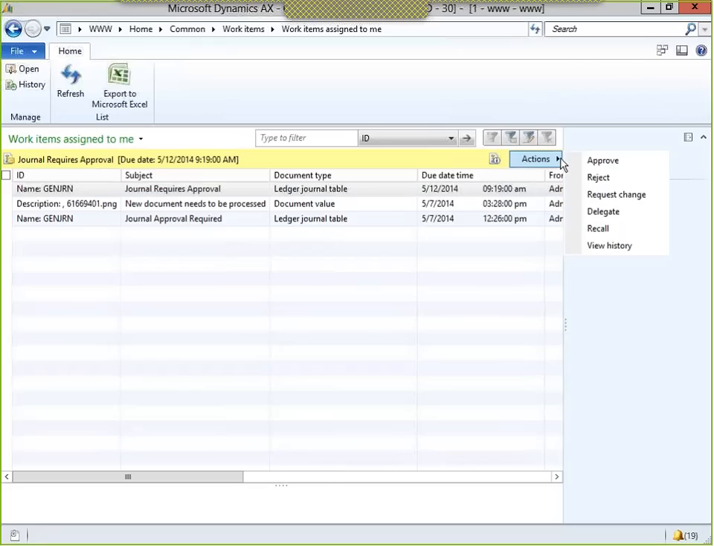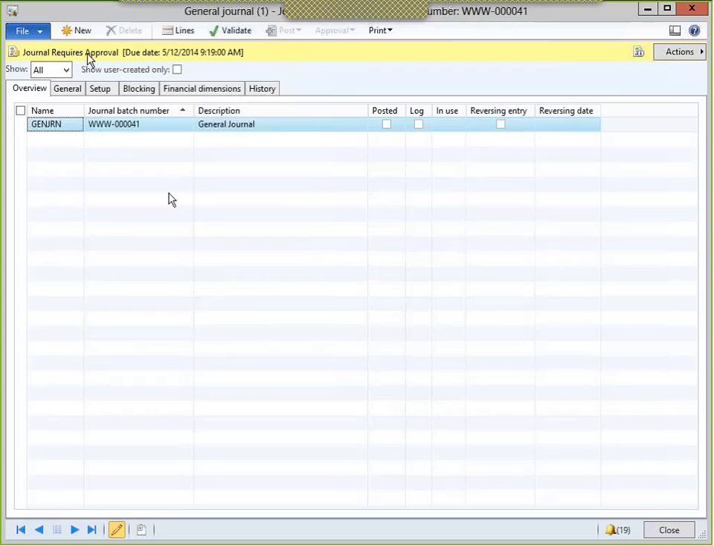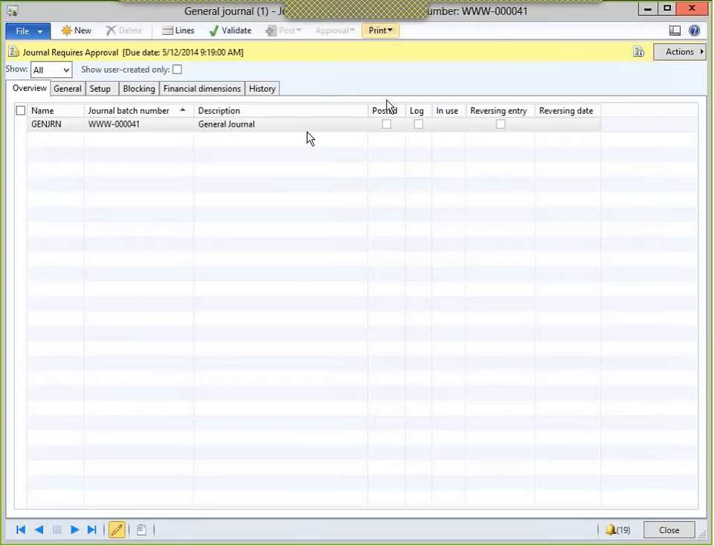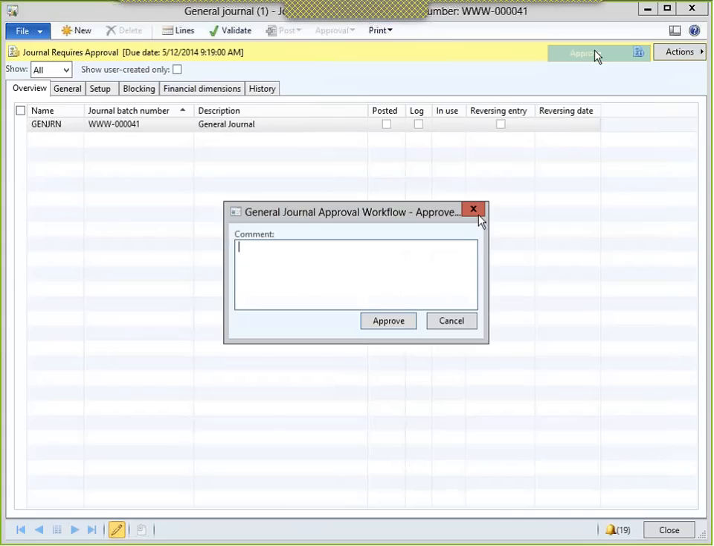Now, from here, I have my workflow task, which is my general journal. So I could open this journal up. I could see the batch information. I could go into the lines if I want to and review the information. I could look for any documentation associated with this. And then if I like this, I'm just going to approve it. It looks good.